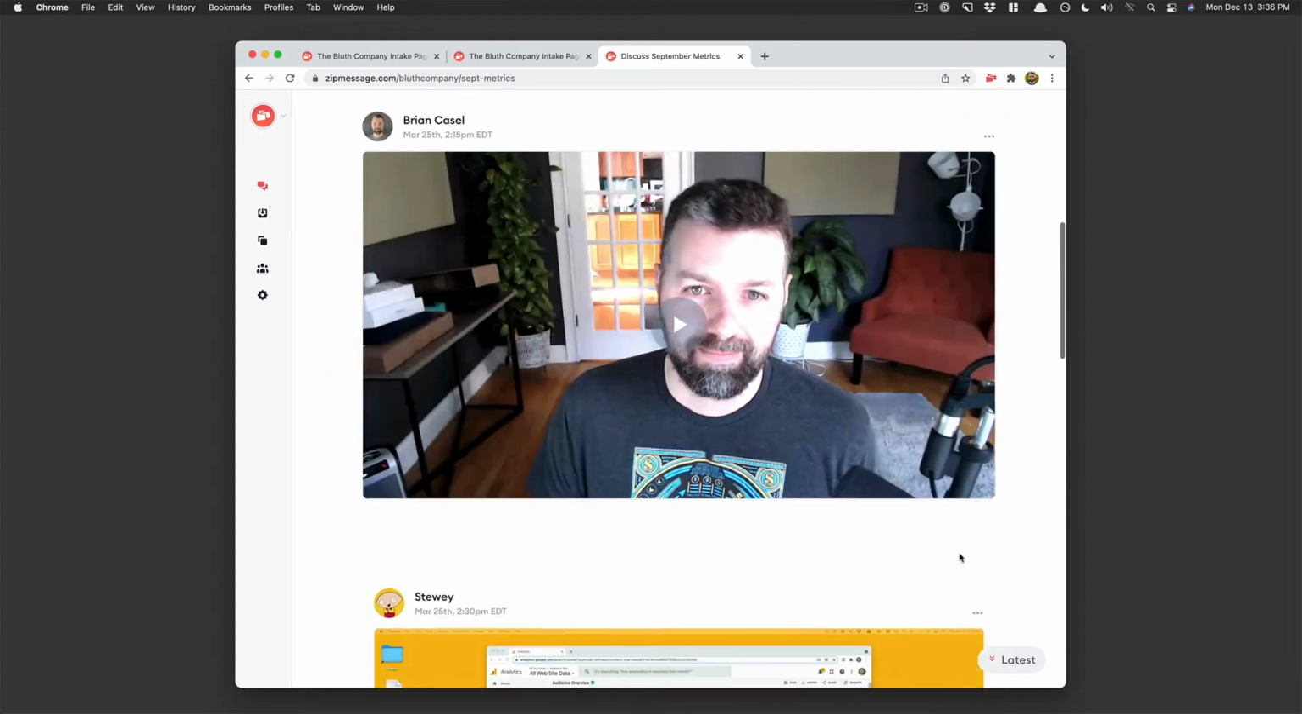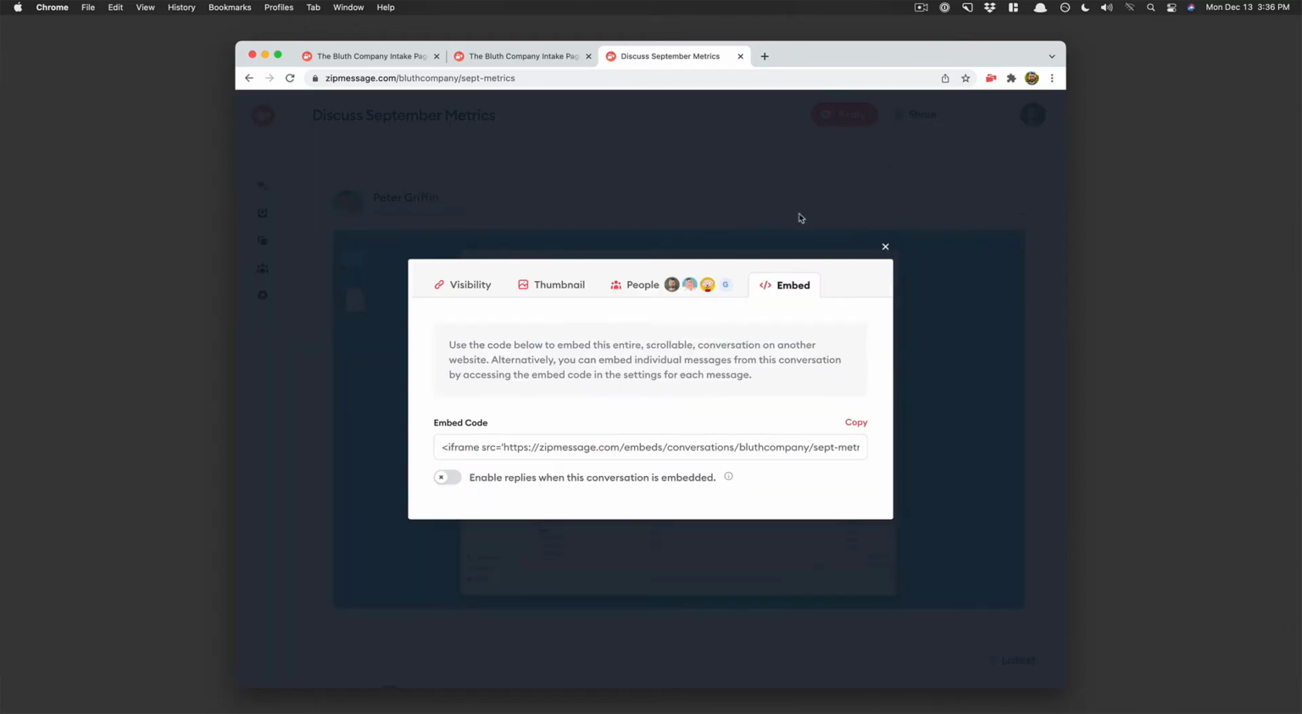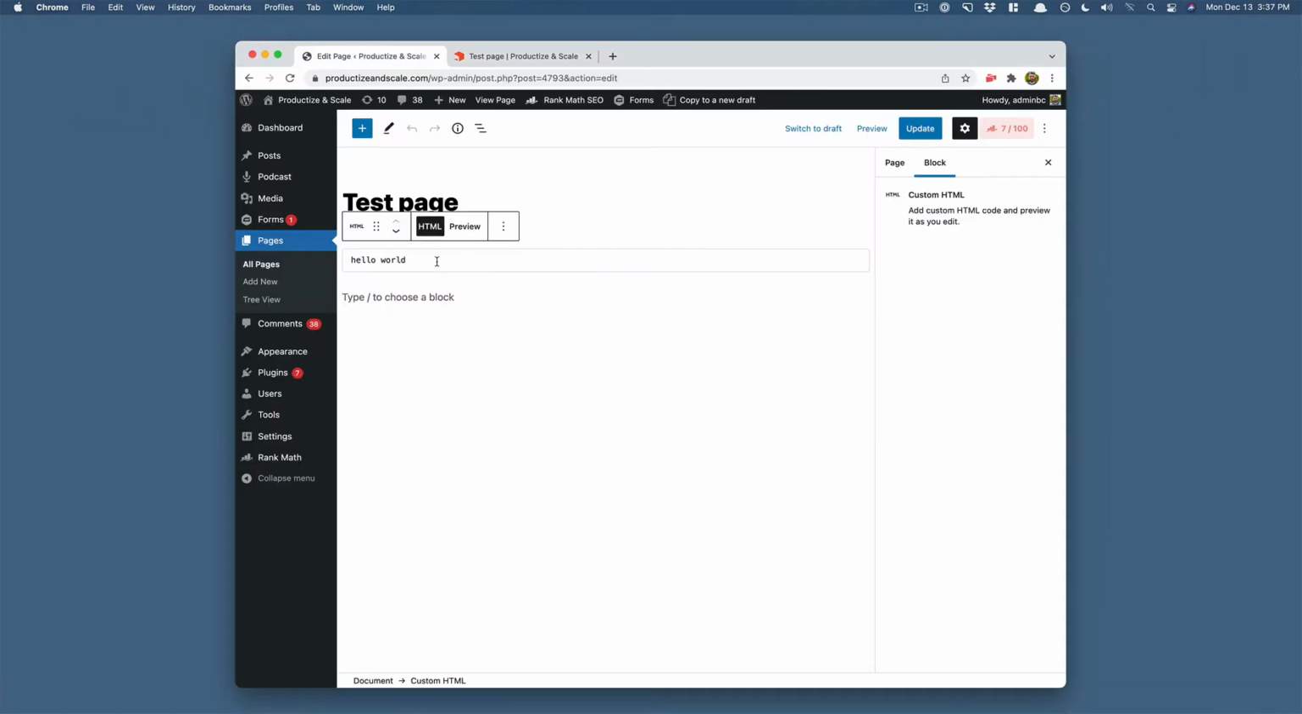I'm going to go into that conversation now and click Share. Then I'll go to Embed, and we have the option to enable people to reply when they view the conversation or not. So yeah, let's enable those replies, and I'll highlight the code, then copy it to my clipboard, and I'll head over to my other website, and I've added an HTML block.